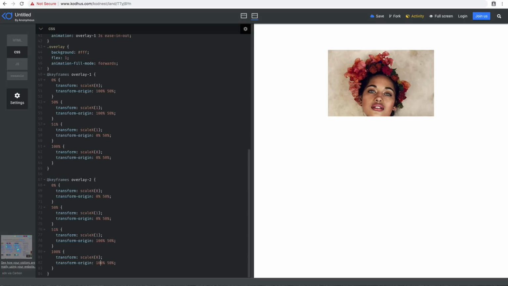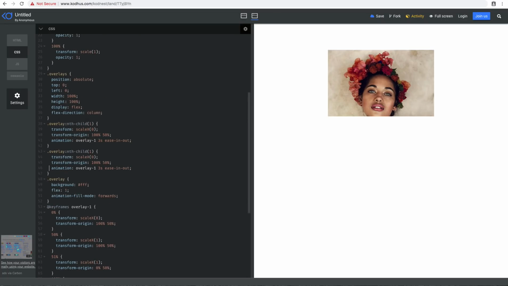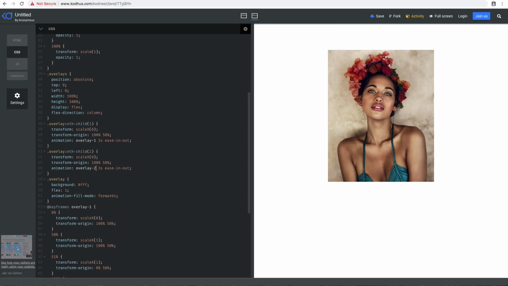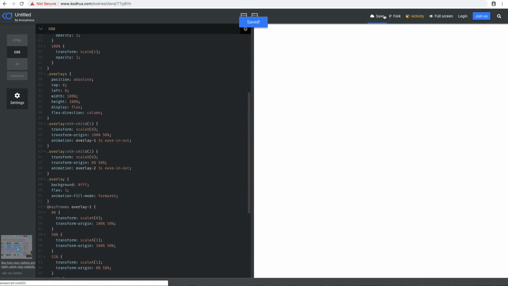And ultimately what we need to do is, when we have defined this, I can copy the overlay nth child 1, I can make it nth child 2, right? And then change this to be 2, right? So you get this kind of animation as well. The most important thing is here, we also want to make sure that the transform origin is 0, right? So now if I save and restart it, you'll see that we get this cool overlay animation.